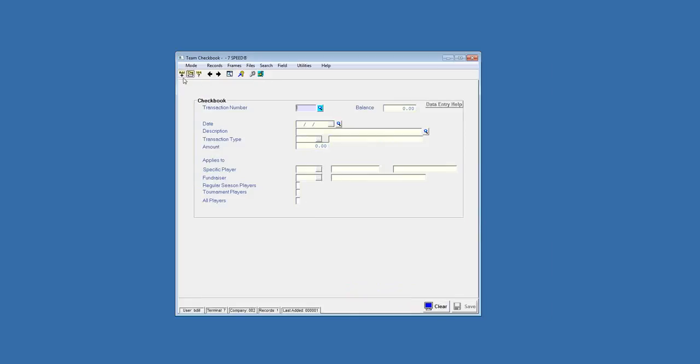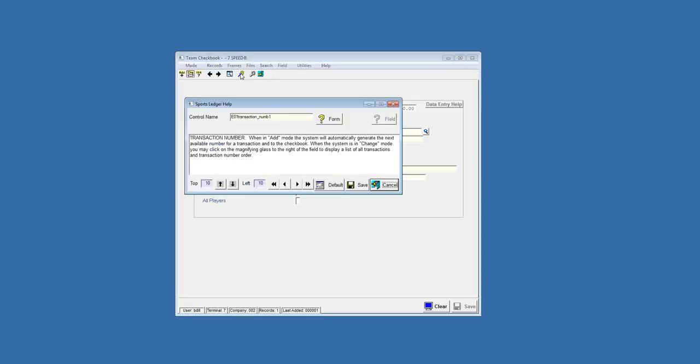You will notice some buttons across the top of the screen, including Add, Change, Inquiry, right and left arrows to go to the previous and next record. You'll also notice a yellow question mark. This is the Help field for the current field. The cursor is now located in the transaction number field. If I click on the yellow question mark, the system will display the help information for that field and tell me how to enter information into it.